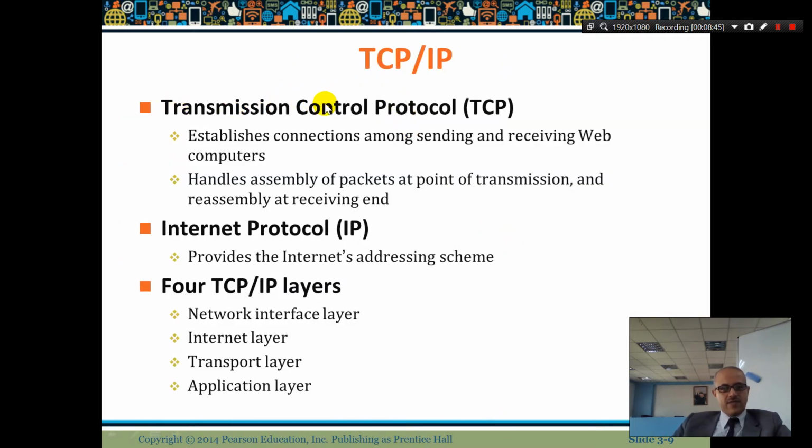TCP is the Transmission Control Protocol. That's what TCP is. It establishes connections among sending and receiving web computers, and it handles the assembly of packets at the point of transmission and reassembly. So that's what the protocol does.